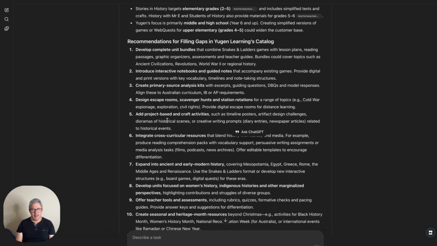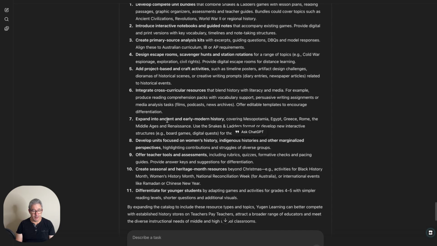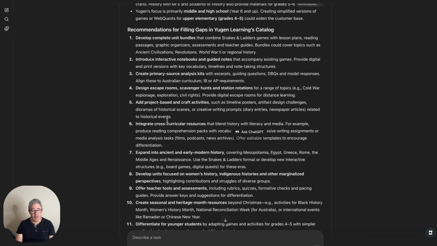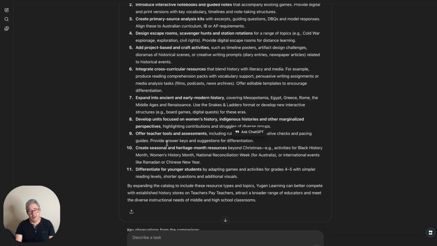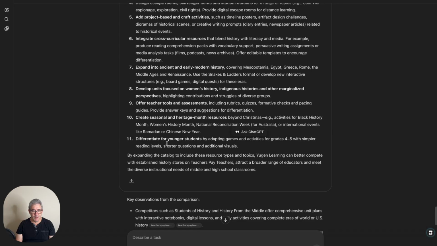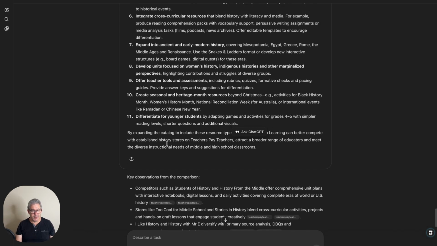Now it gives me recommendations to fill in the gaps. And it's given me 11 recommendations. Unit bundles, number 1. Introduce interactive notebooks, like I said, yeah. Primary sources, things like escape rooms, expand into ancient, early modern history, things like Mesopotamia. I do have quite a few Egyptian resources. Greece, Rome in more depth, medieval. Develop units of things like women's history, indigenous histories, other marginalised perspectives. I don't have a lot of that. I do within the civil rights context at this point.